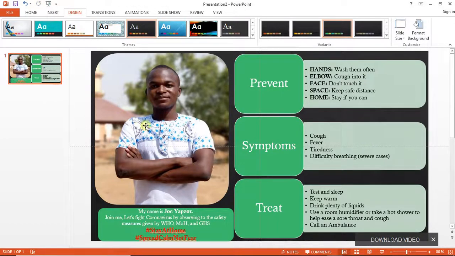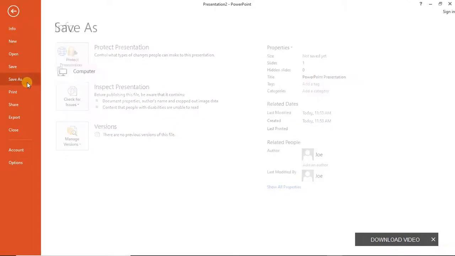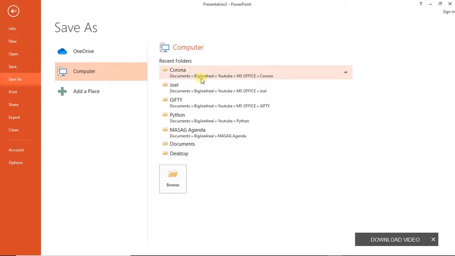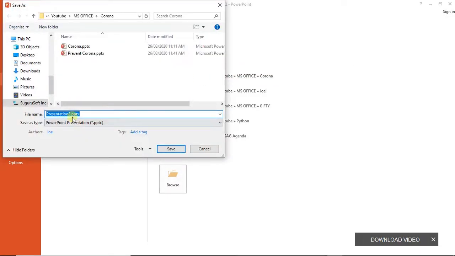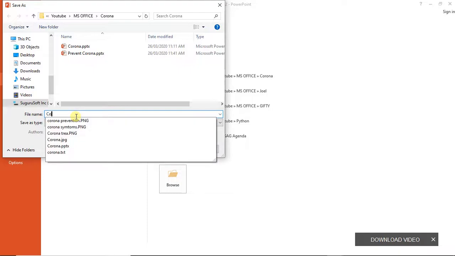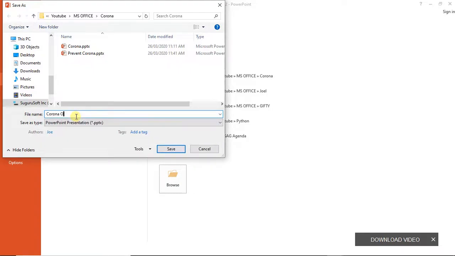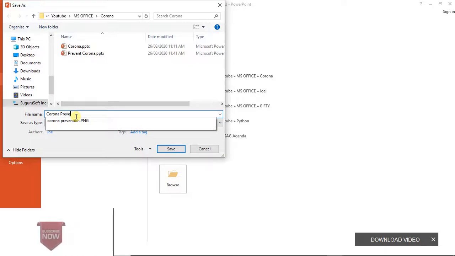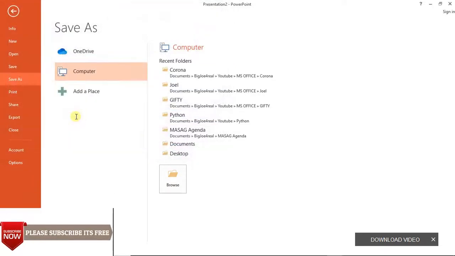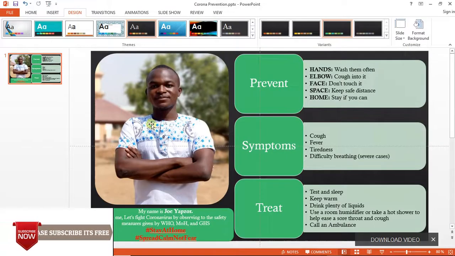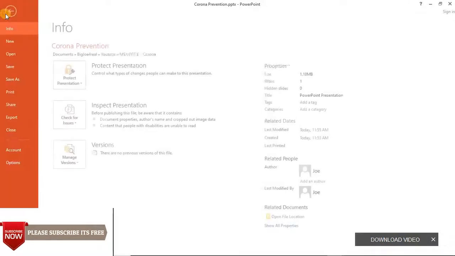So when you are done, to save it, what you can simply do is go to File, Save As, and open the location. So I'll name it corona prevention. You can give whatever name you want. And I come again to now save it as a picture.